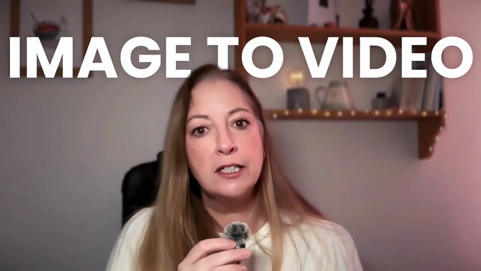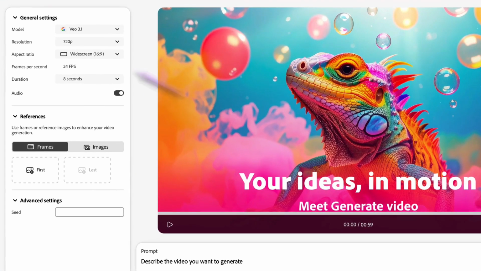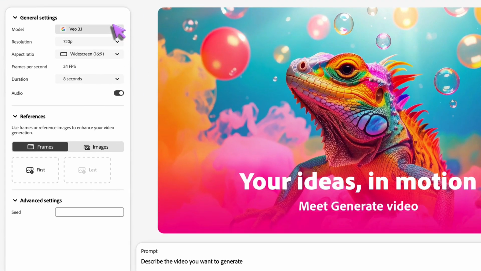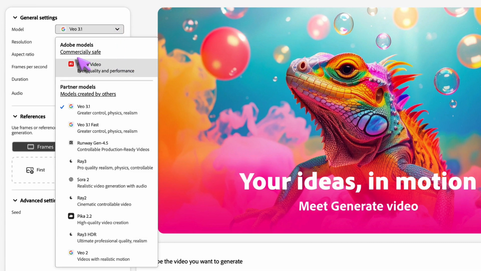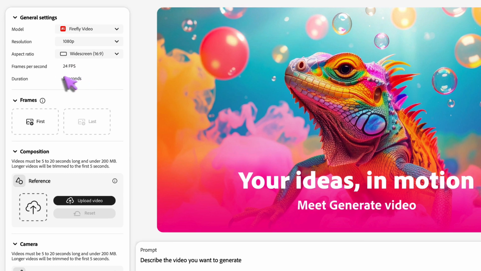Now that you've learnt the basics of generating video from a text prompt, you can go one step further and learn how to transform a static image like product shots and headshots into engaging video content. From the Adobe Firefly homepage again, select Video from the drop-down menu, go over and click More again. In the top left-hand corner, click on the drop-down menu and select the AI model you want to use. I'm going to select Firefly, select your resolution, aspect ratio, frames per second doesn't change. Firefly videos are 5 seconds.